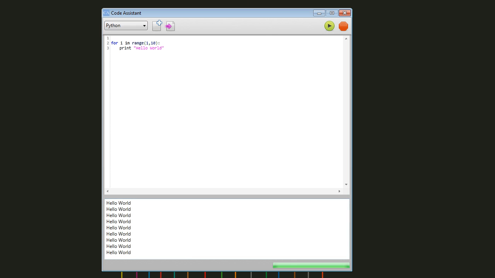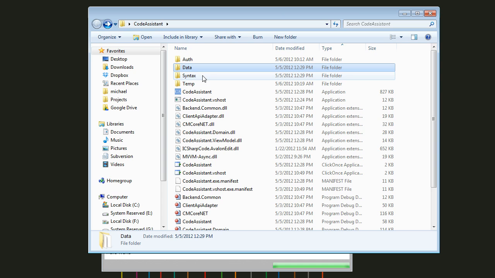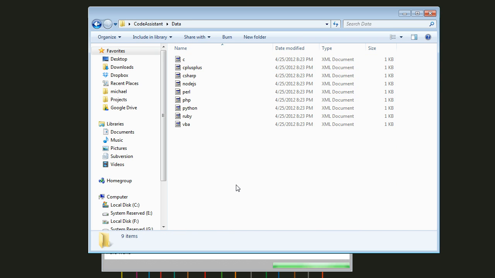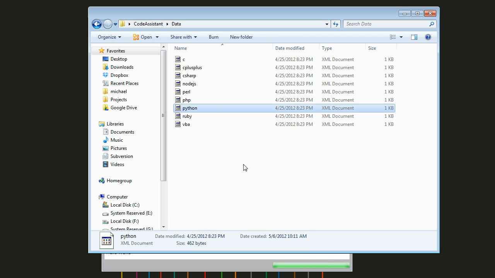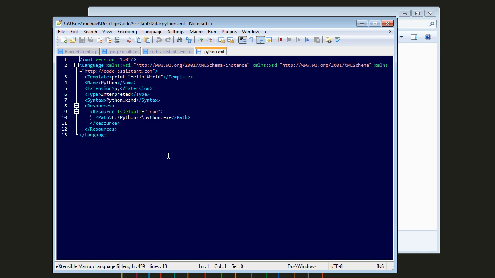So if you look in your install directory here, we have a folder called data, and if you open up that data folder, you see all these XML files. So if we open up this python.xml here, we can see this is the language file that CodeAssistant uses to build all those languages. So nothing's hard-coded in CodeAssistant. It takes these XML resource files and generates everything. So we want to copy this and create a new IronPython one.